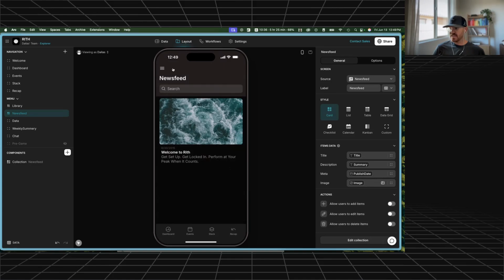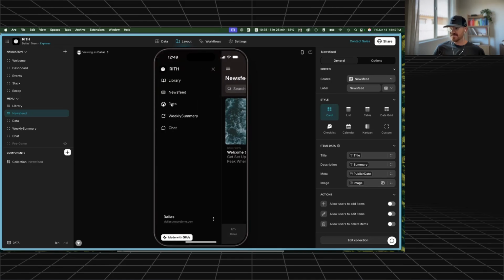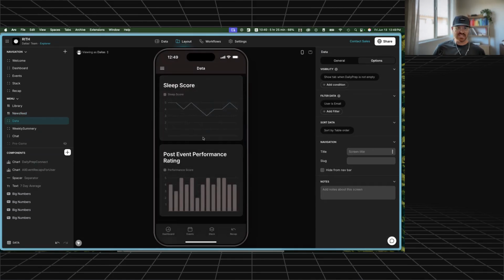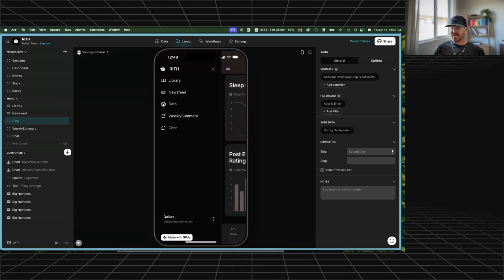We've got a news feed, some events, data. This is where I'd love to get your guys' feedback on what you would want to put here. Right now I just have a couple things in there, but we're going to continue to build that out.